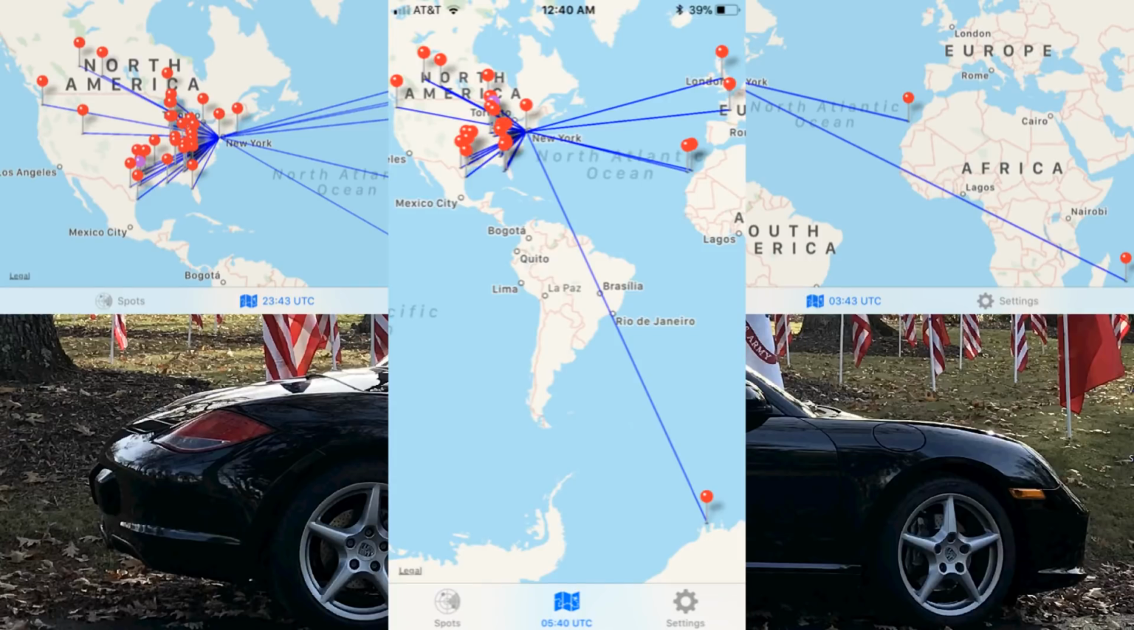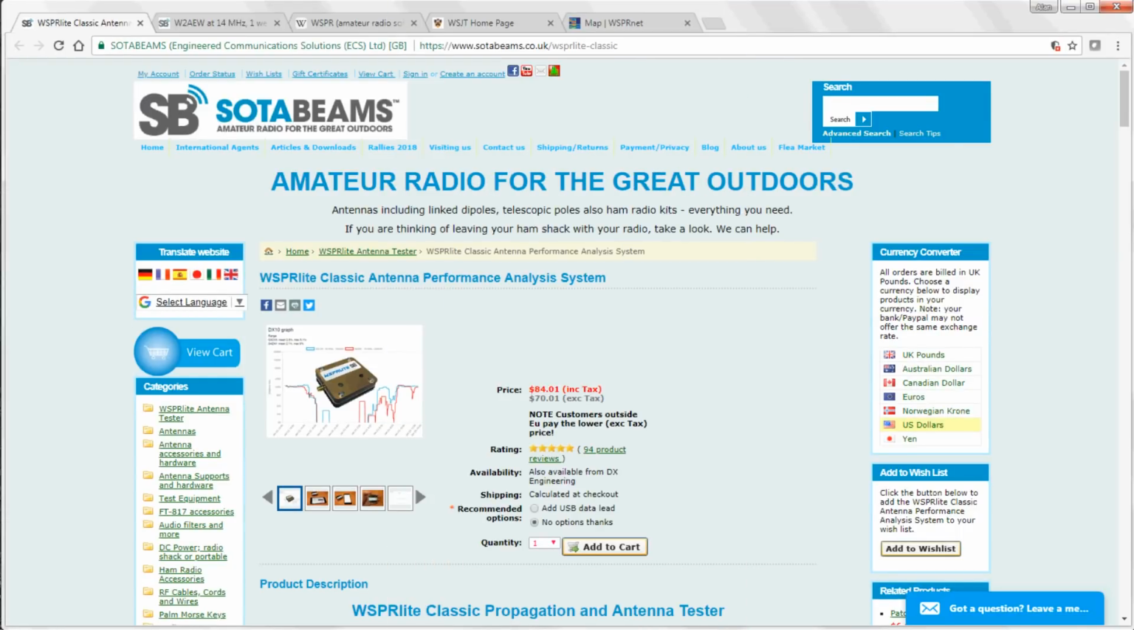And then checking again later on, I also found a reception report from the coast of Antarctica. There are lots of resources available online for WSPR.